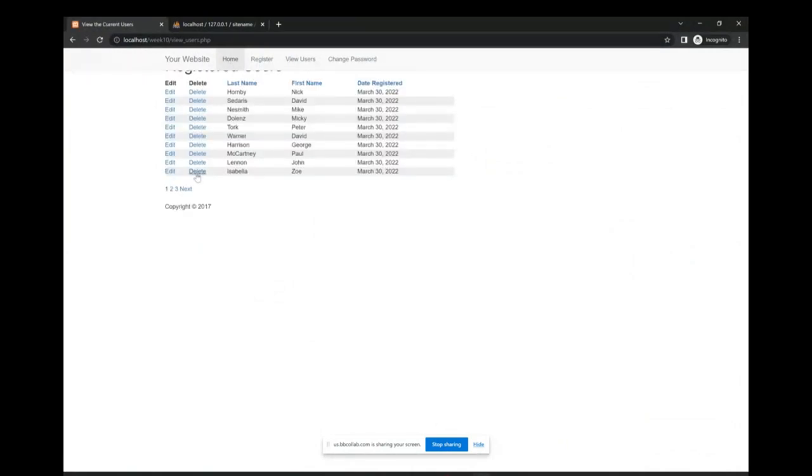Okay, the last thing I want to show you is, so I'm viewing the users again. So now I have fewer records. The last thing I want to show you is I can actually sort them. If I click on last name, you see it's getting sorted by the last name. If I click on first name, it's getting sorted by the first name. Or date registered, well, everyone is registered on the same date, so you cannot see it.